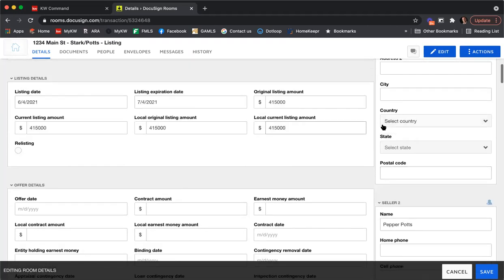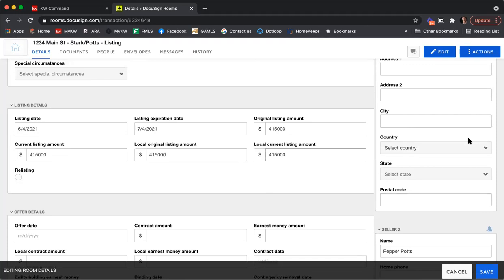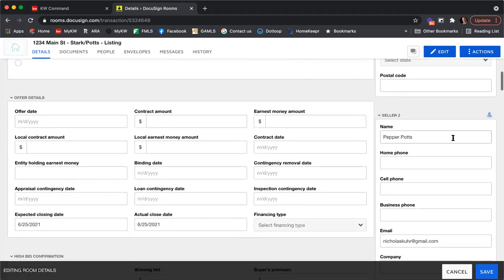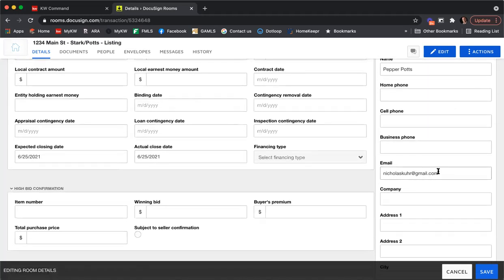Pepper, it's going to ask for their address down here. You don't have to include it. That's really if you plan on mailing them any documents for signature, which kind of defeats the purpose of DocuSign. So seller 2, Pepper Potts, here's her email address.